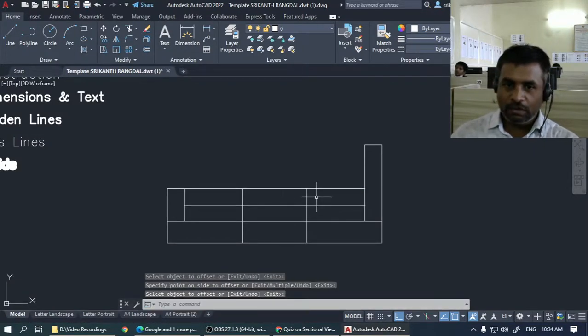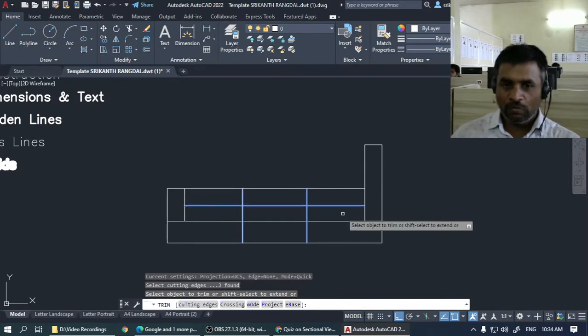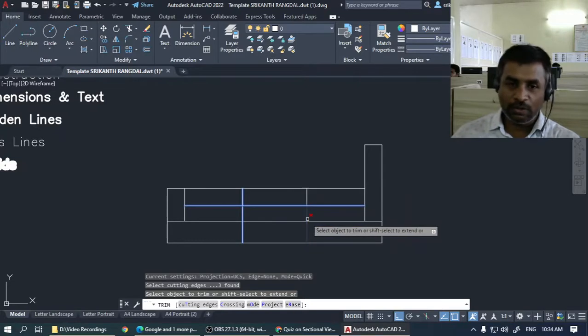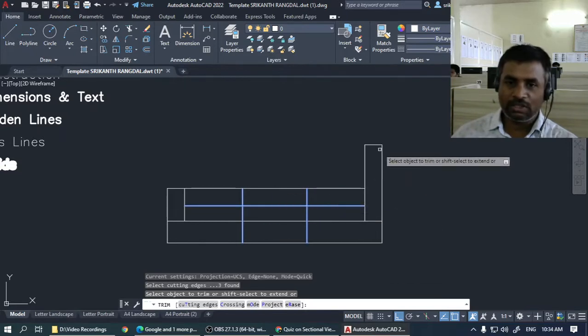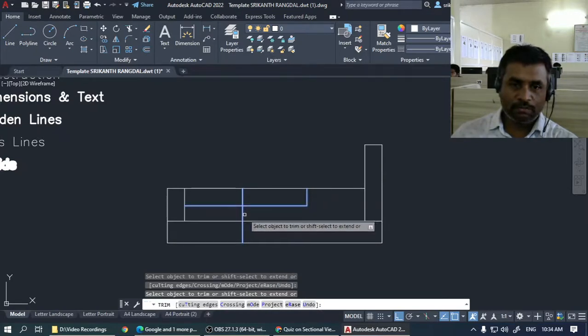Next I have to trim this off. So just select them, press TR enter. When we select the objects before the trim command, we don't have to press enter two times. And the trimming will only be limited to the selected objects. The other objects will not be taken into the trim. So just trim it down.